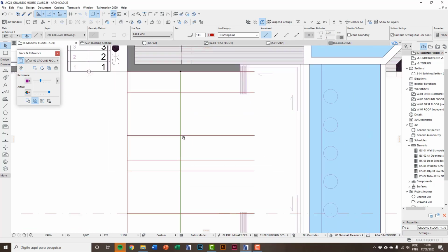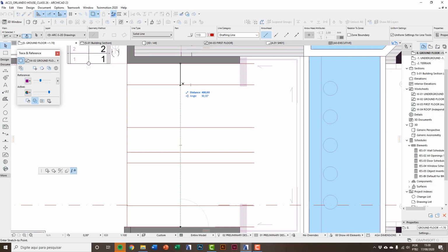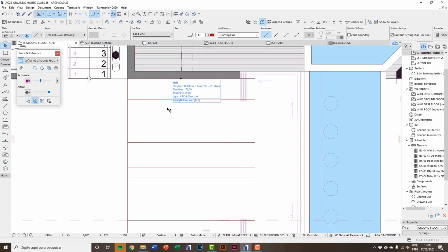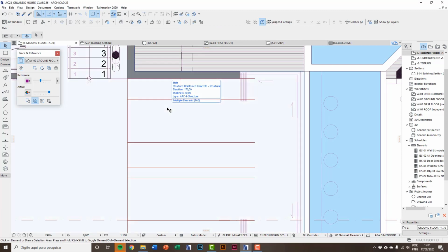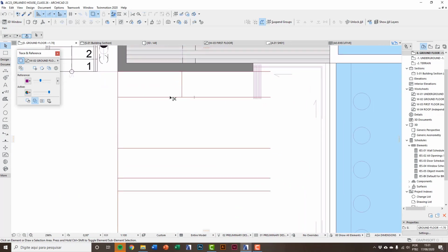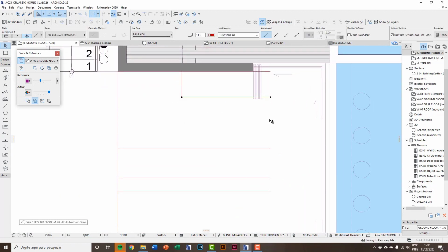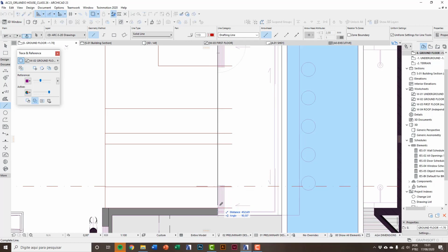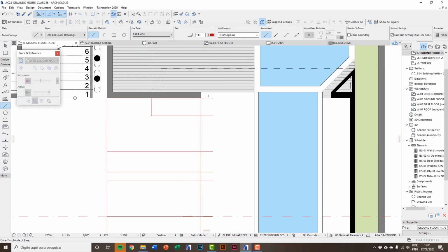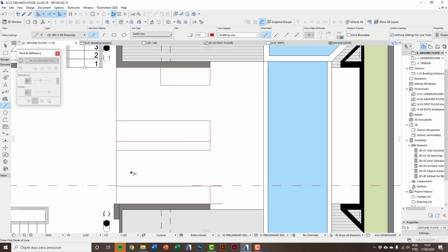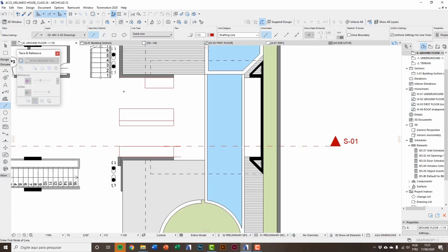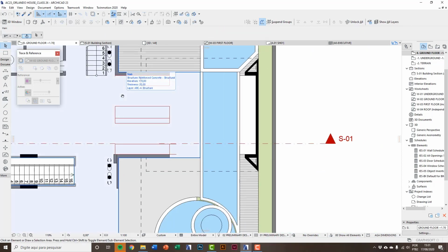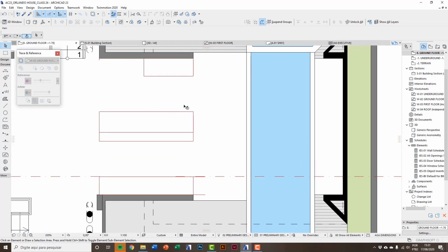And I can use trim. First here I will stretch the line, and I can use trim command holding Control key. The scissor appears, and I can trim some lines. First, I need to do a line here. I will turn off the reference, and pressing Control, I can trim some lines. After, I can erase these lines. It's just a reference for modeling.